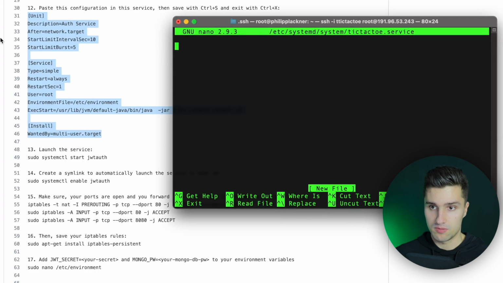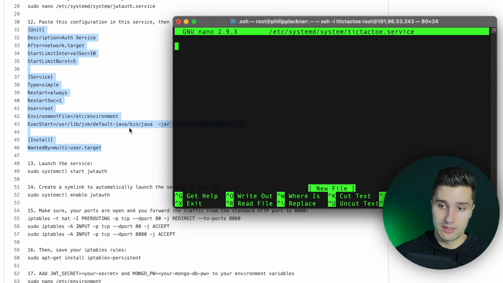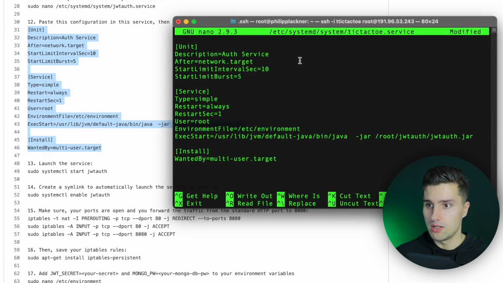I already explained all that in the previous video where we built an authentication system with JWT, but let's go through this again. So here we paste this config. We can rename this auth service to, let's say, Tic Tac Toe service. After network target means this will only run after our server is actually connected to the network. Here we specify some kind of time constants. I'm actually not sure what this does. It's a simple service. We always want to restart this in the user's root.